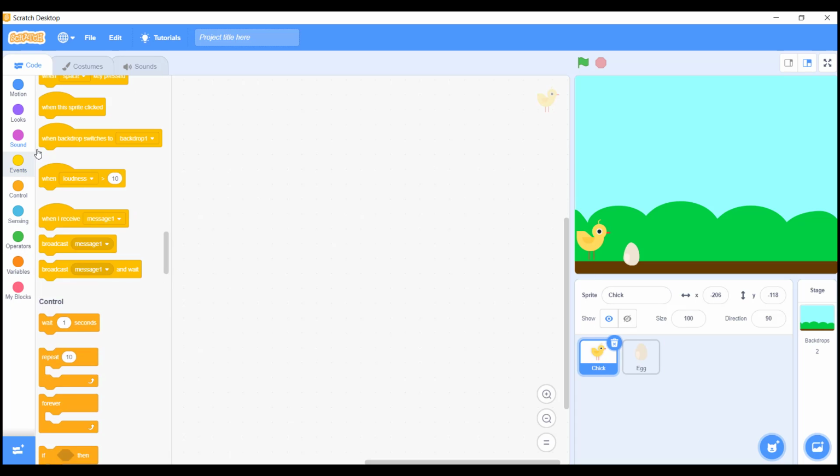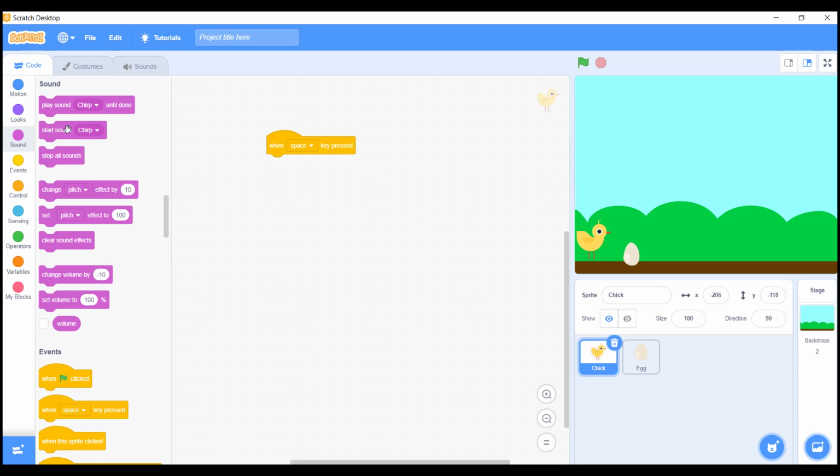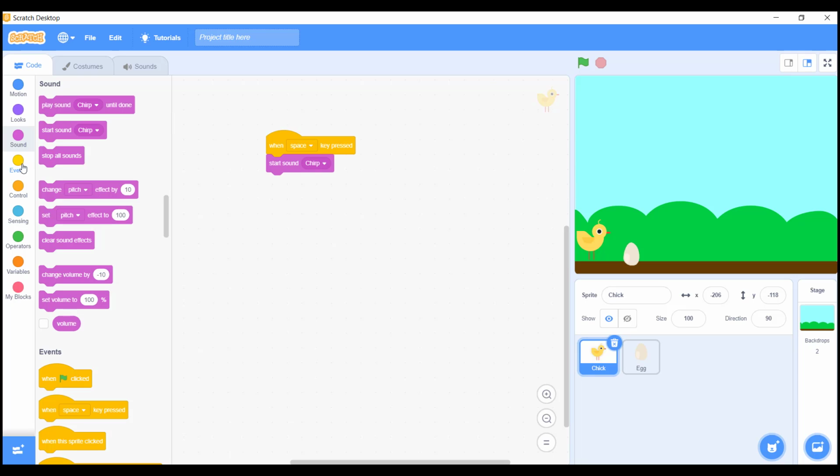Now we're going to take on events: when space key is pressed. When the chick jumps, what key do you like? You can click on space, up arrow, down arrow, right arrow, left arrow, any arrow, anything, ABC, all the letters. Okay, I'm going to choose space key. Then we're going to take start sound. I'm going to tell you what the sound is now. Yeah, this is the sound. Okay, it's for chicks. Yeah, they already made it.